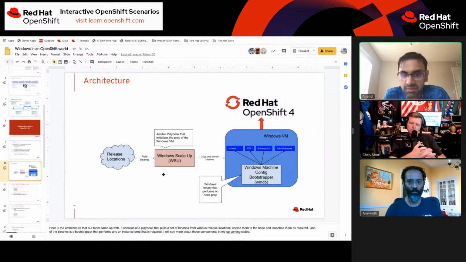In my case, it's a simple Linux-based Bastion host. We will download the Ansible playbook, and we will run the Ansible playbook from the Linux host, Linux Bastion. That should really bootstrap the Windows VM, set it up, and then join it through kubeadm to the OCP cluster.